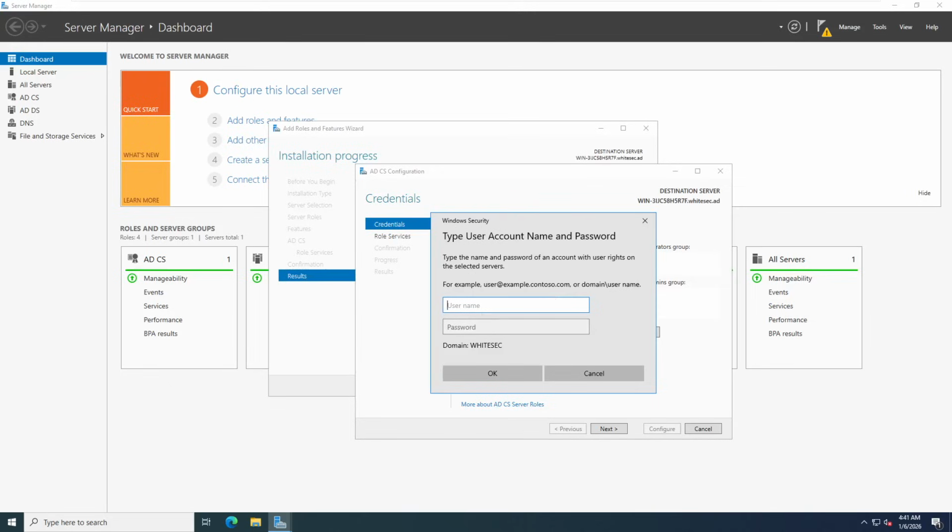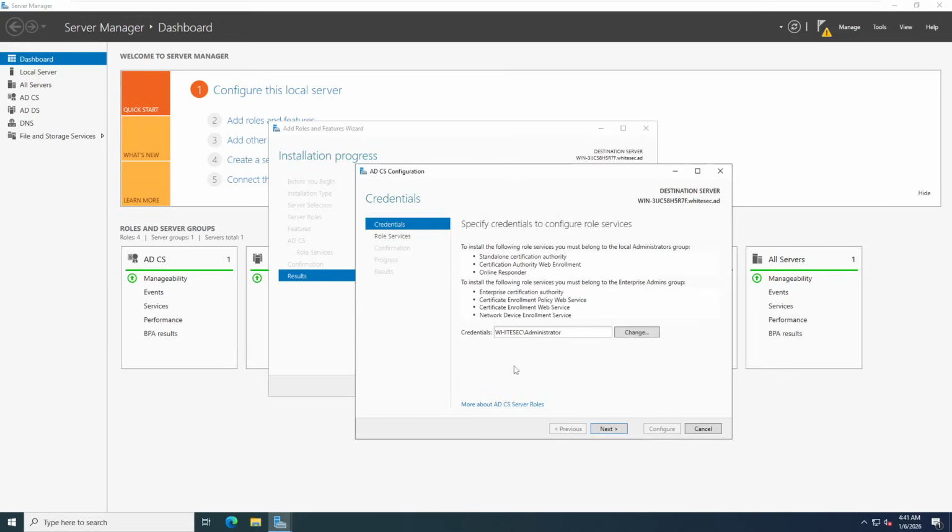Here let me add the username and the password as administrator. The password is password1@. Click OK here, then it's done. Click next.